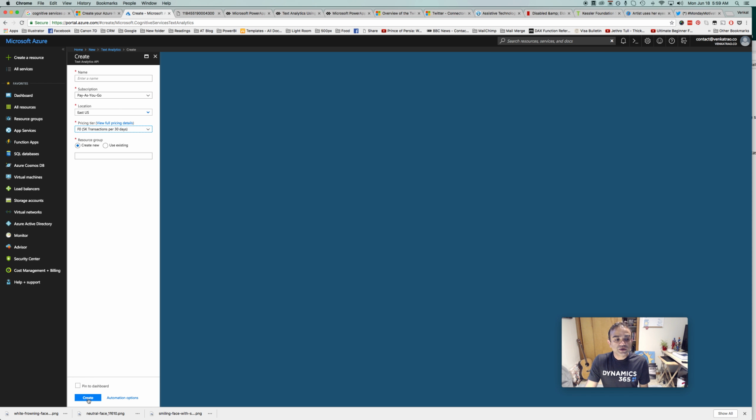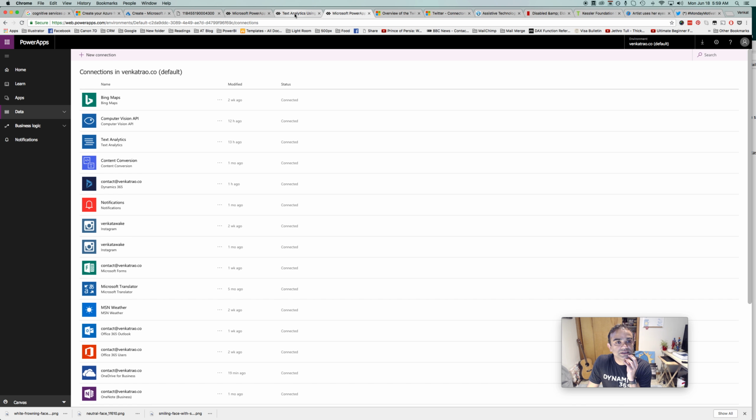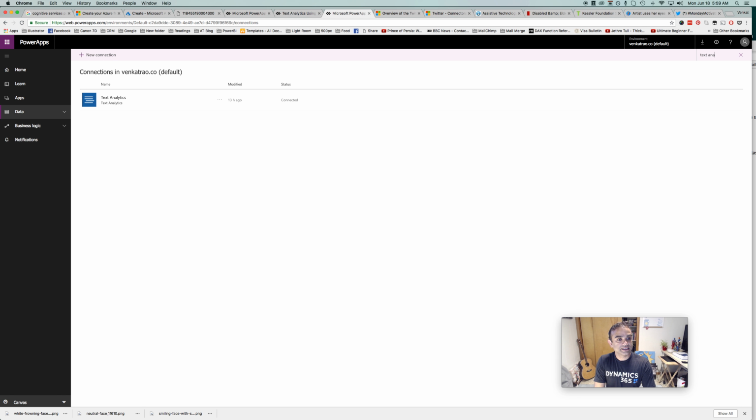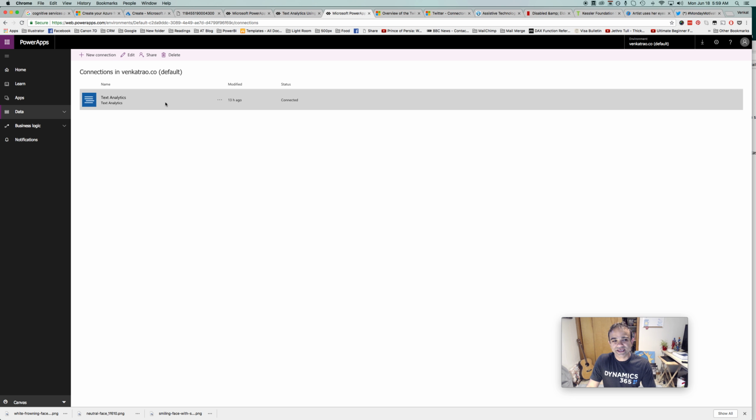When you click create, it gives you two things: a key, and an endpoint URL that you'll use in a connector in Power Apps. I've already created my API key, so I'm not going to go through it again. If I go into my Power Apps studio in the web browser, and go into the connections area, you can search for text analytics, which is right here, and I'm already connected.